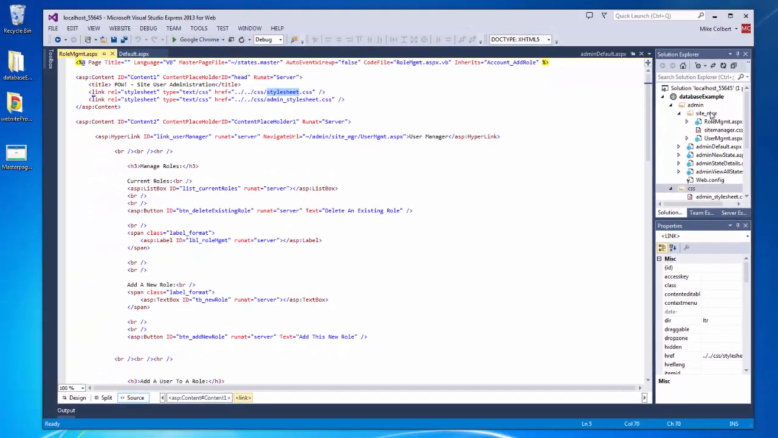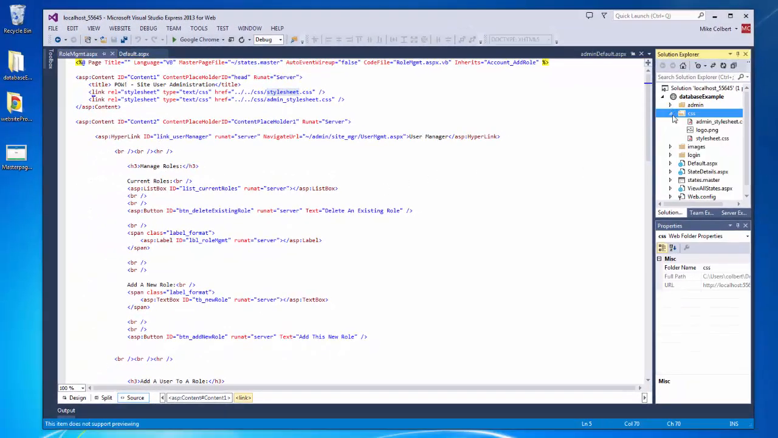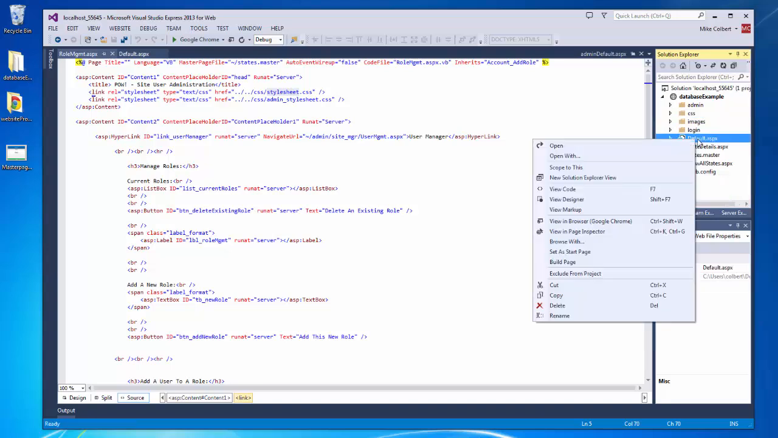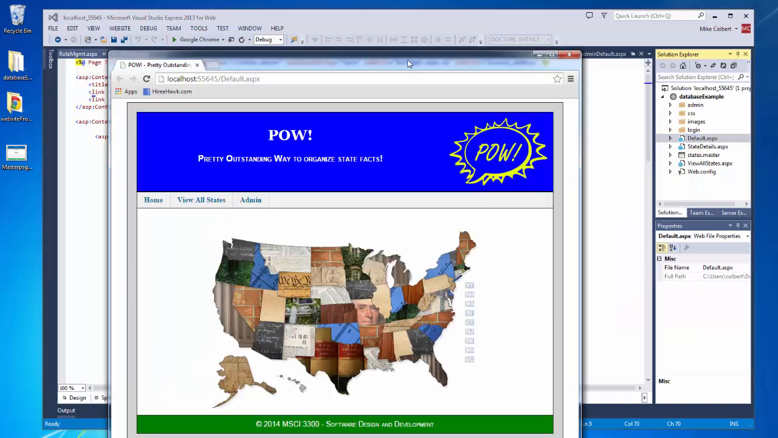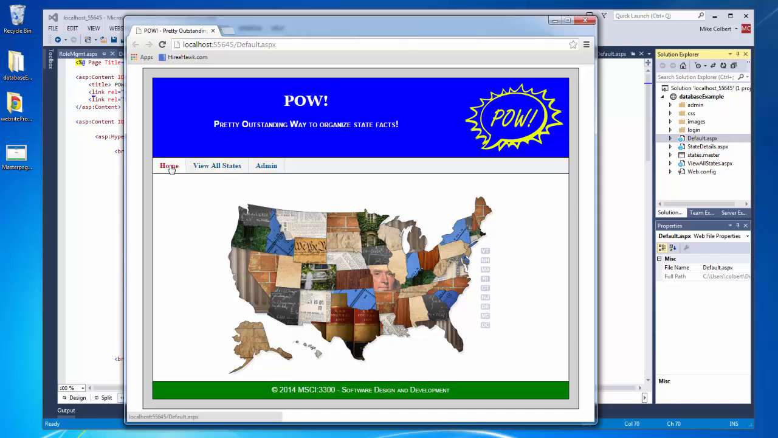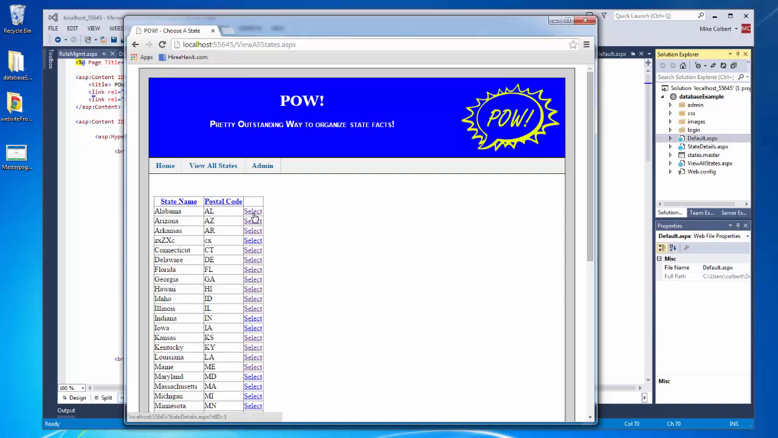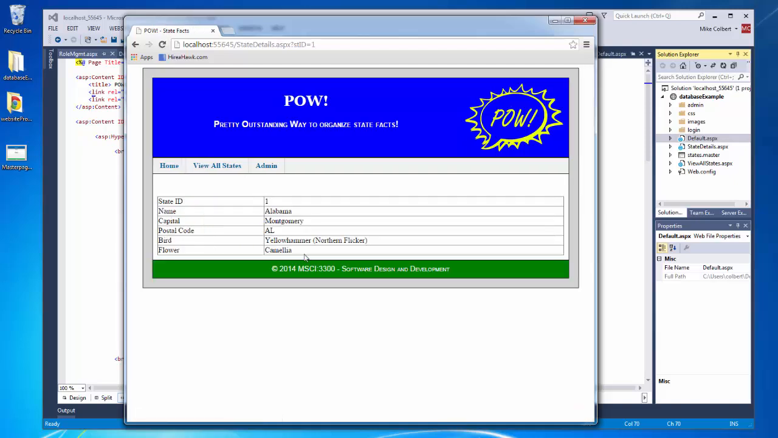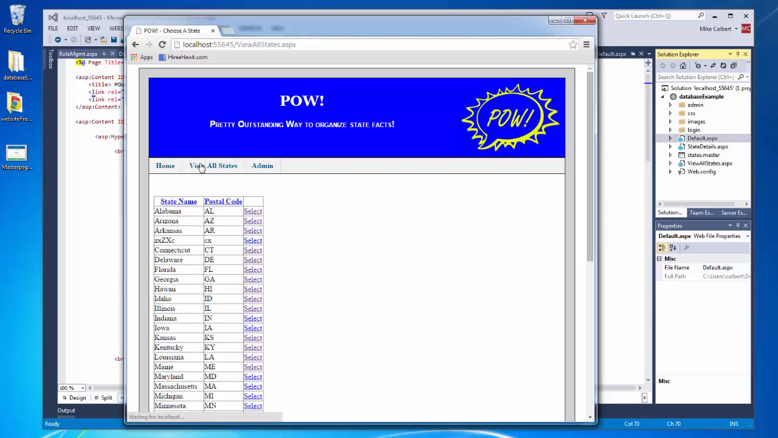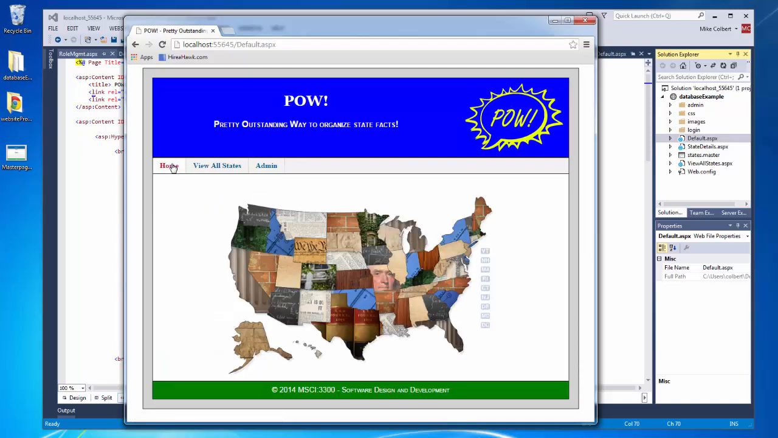I changed over all of the links to ASP hyperlinks and all the images to ASP images. And so now when the site runs, it looks something like this. As an unauthenticated user, I can go home, I can view all the states, I can pick a state to see the details. I can go back to the view all the states, or I can go back home. Works well. My logo stays because it's an ASP image, and my hyperlinks are working because they're ASP hyperlinks.